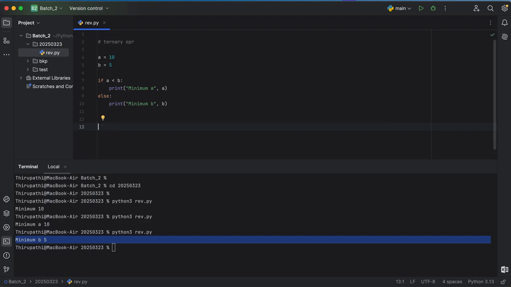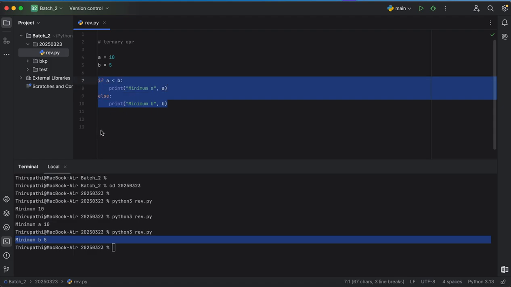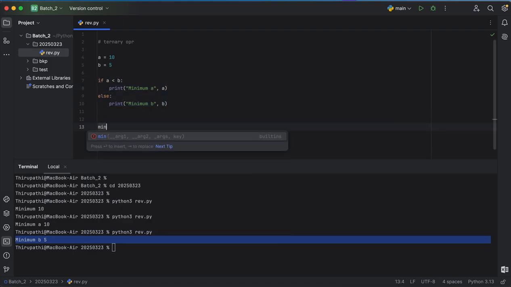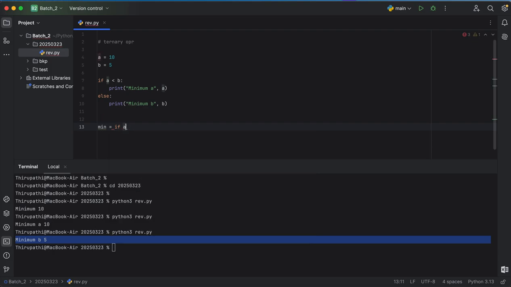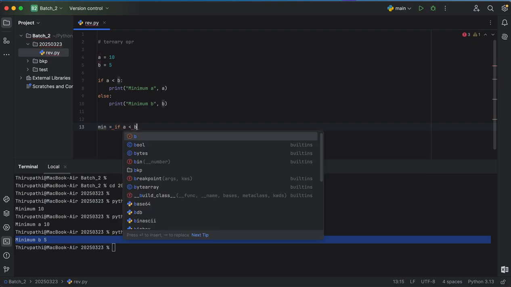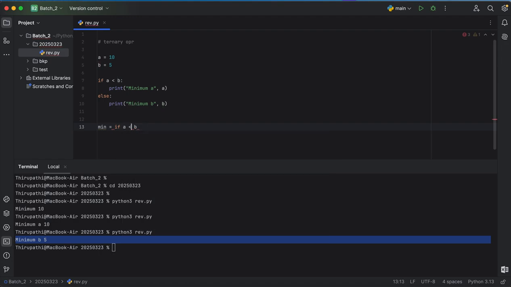Why we use ternary operator is, it is a shortcut to if else. For example, minimum equal to, first you need to write condition. If a less than b, then left side will be this output. This you can write. See, simple. It is very simple.